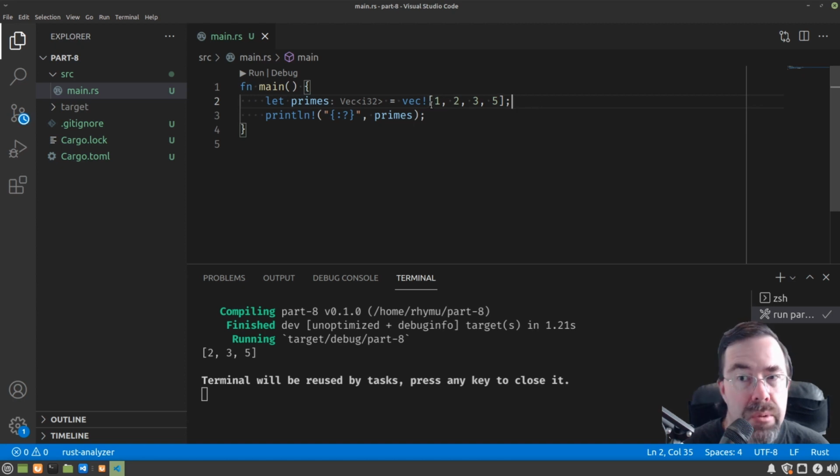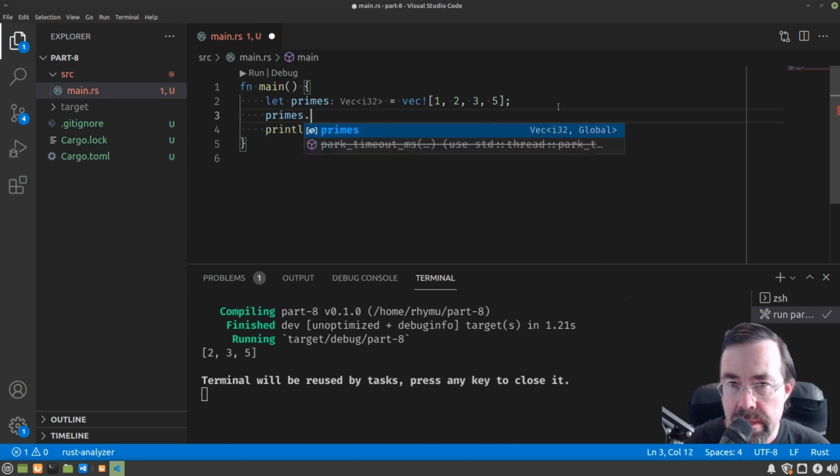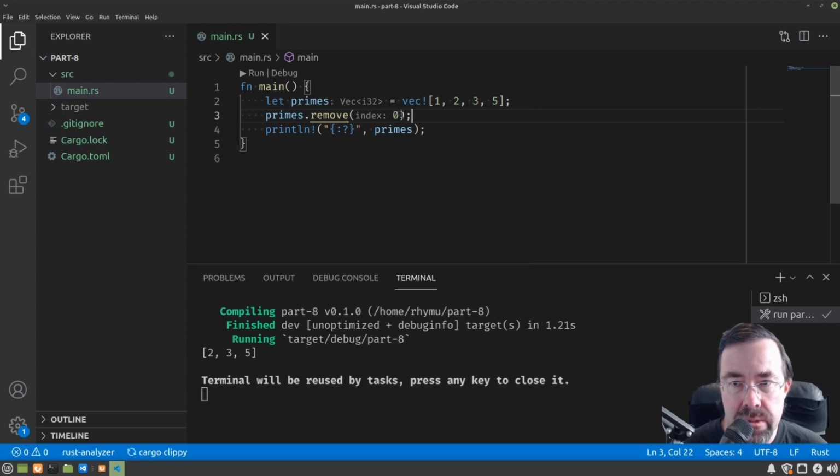However you make a vector, let's go over a few other things you can do with it. Let's say I put in 1, and we learn later that 1 is not a prime number. You can remove from a vector with the remove method. Here you give an index. The index is a number from 0 to the length of the vector minus 1, and it tells which of the numbers to remove.